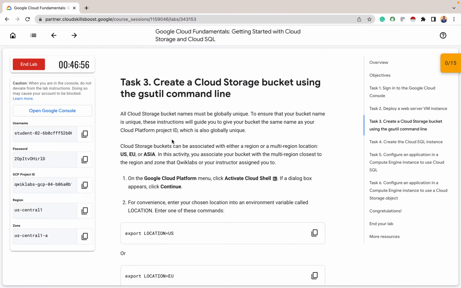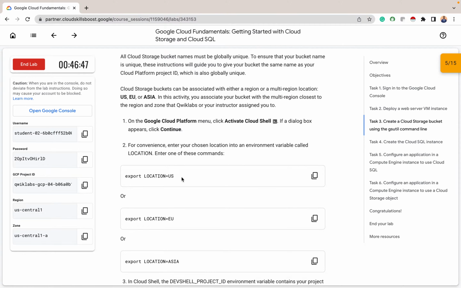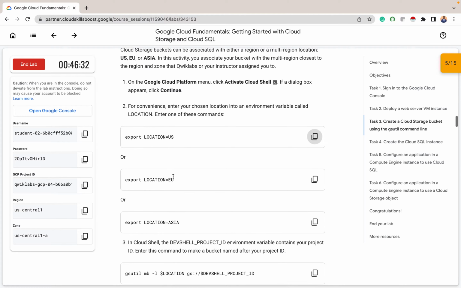So the next step is to create a Cloud Storage bucket using the gsutil command line. And the first thing we have to do is set our location. So since our region is in US Central 1, I'm going to use the location US, export LOCATION=US. So anytime I'm using the value of location, it will mean US.